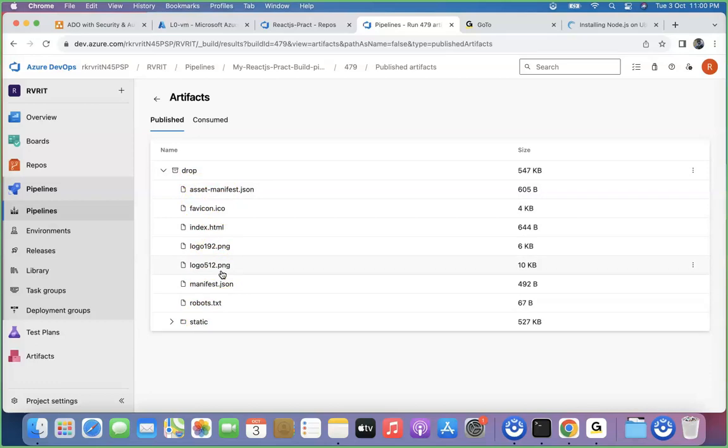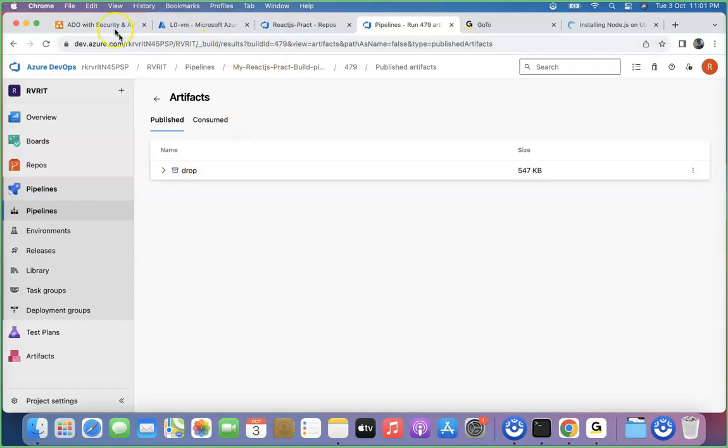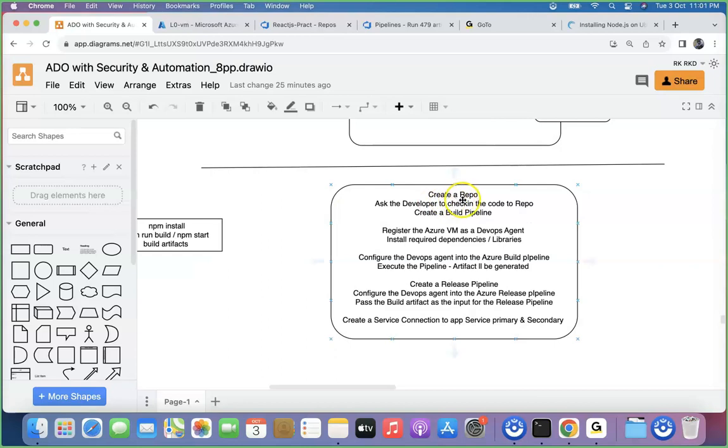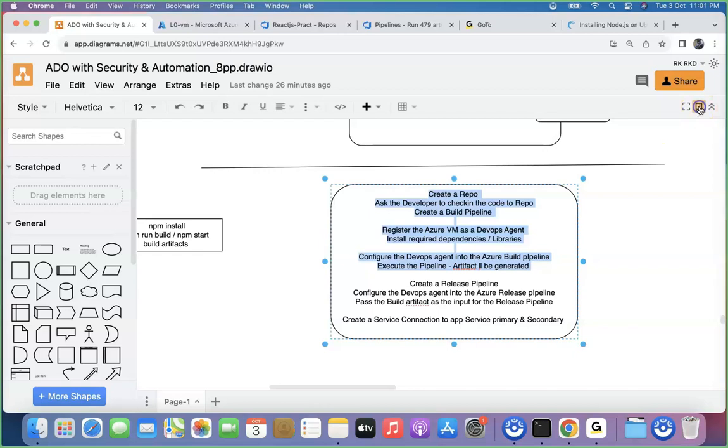This is about the build pipeline process. So far we have cleared repository creation, developer check-in to the repo, build pipeline, register with DevOps agent, install required dependencies, configure agent in the Azure build pipeline, execute the build pipeline, and artifact is generated. All these tasks are cleared. This is what exactly we achieved so far, team.